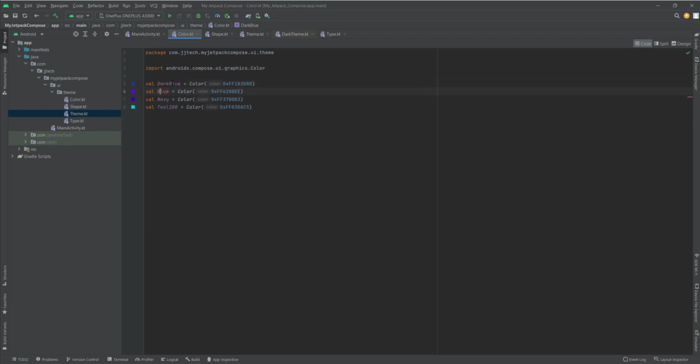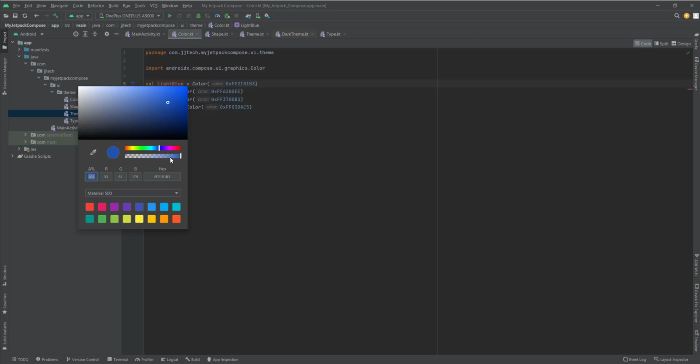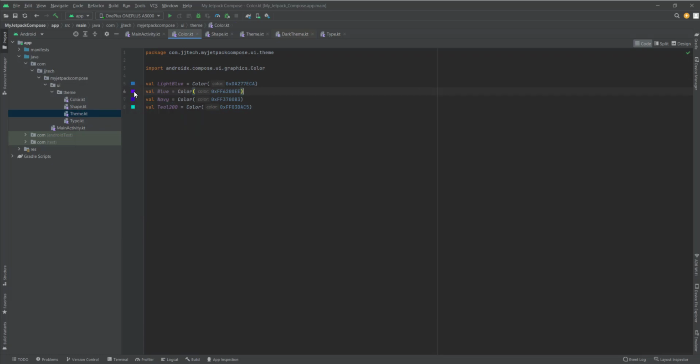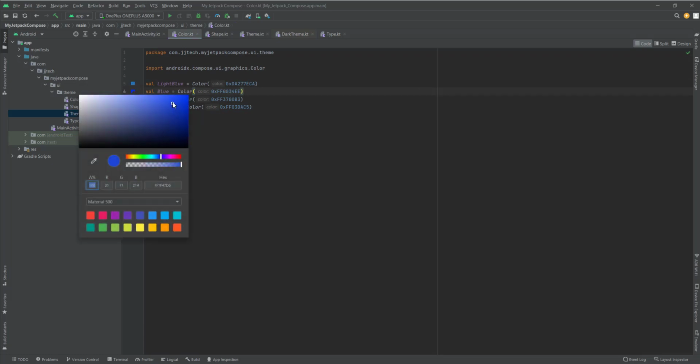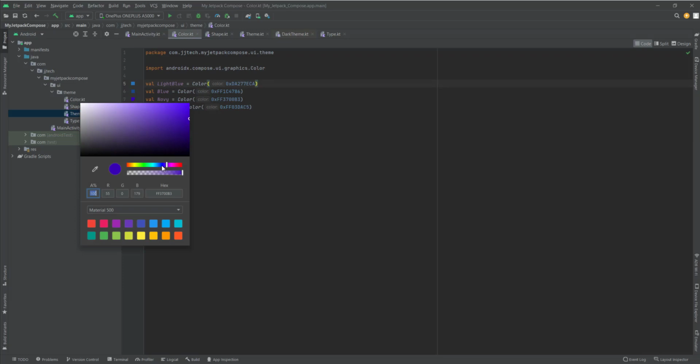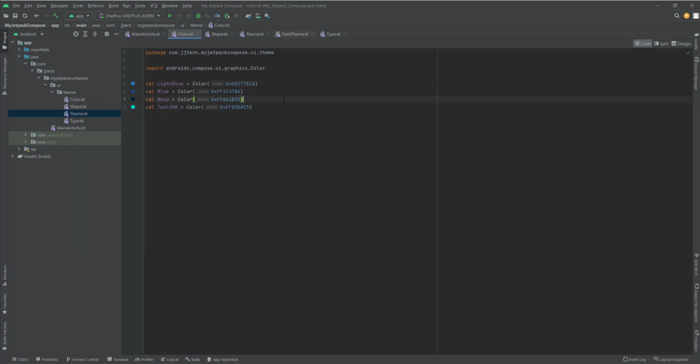it should be like light blue, blue, and the navy. This will be our light blue color. This will be our blue color. And this will be our navy color. We will use this for the status bar, and this will be our primary color.